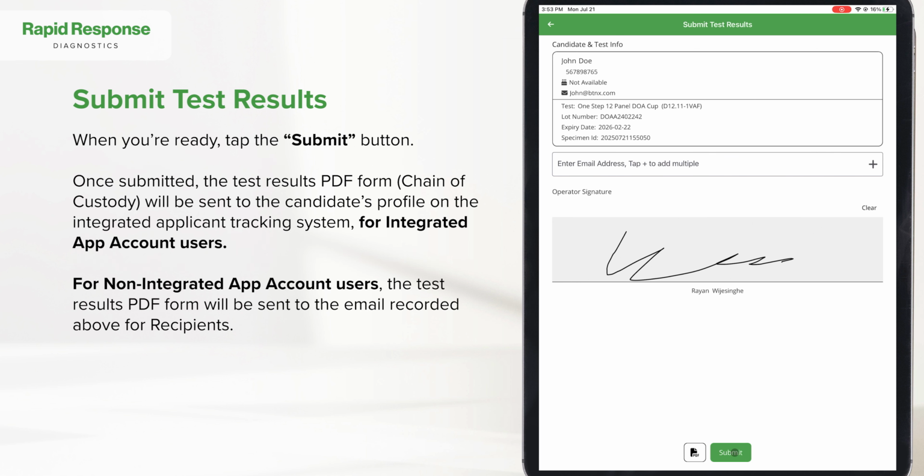Once submitted, the test results PDF form will be sent to the candidate's profile on the Integrated Applicant Tracking System for integrated app account users. For non-integrated app account users, the test result PDF form will be sent to the email recorded above for report recipients.